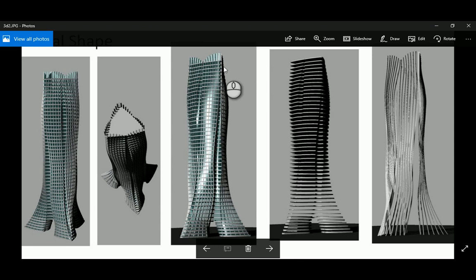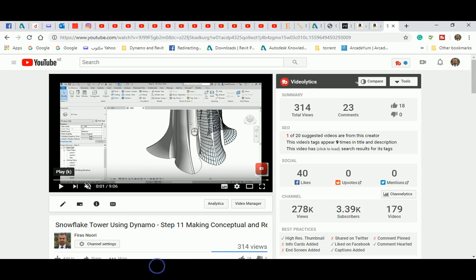But again, we need to get back to the surface, and we create from it this vertical element, as you can see, running on the face of each part of that element. I get this where we stopped last time from the Snowflake Tower, step 11.